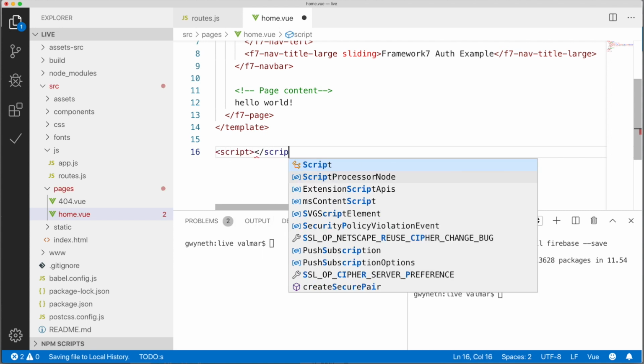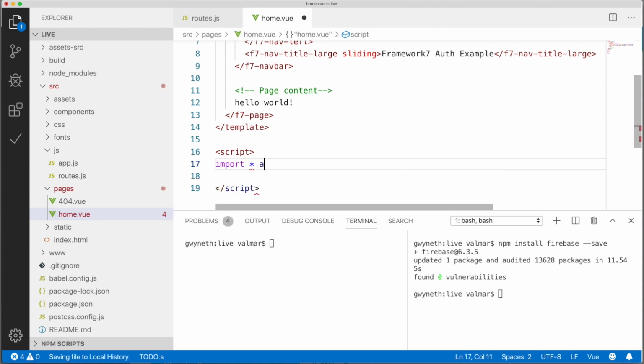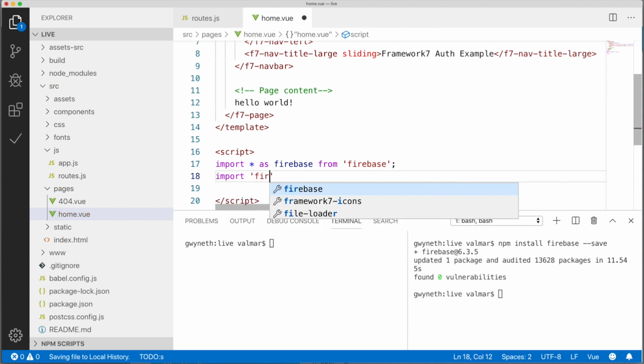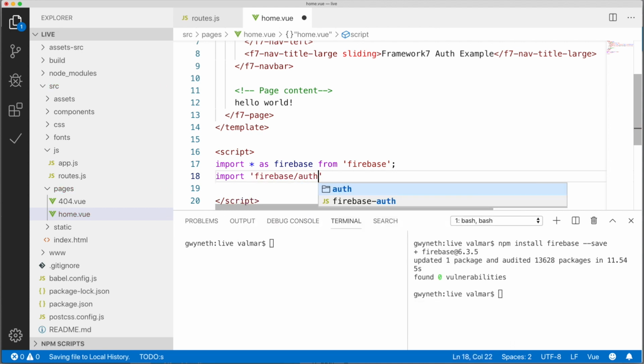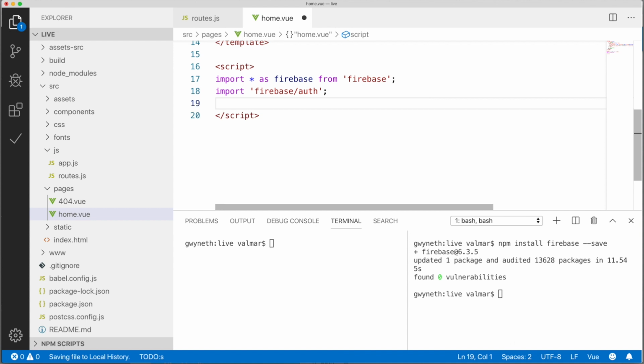Okay, so let's write some code, shall we? So this is just going to be like a regular Vue.js component, nothing too fancy. So go ahead and open a script tag, import firebase from firebase. And you also want to import the firebase auth library here, which we're going to need for authentication, obviously. Okay, good.